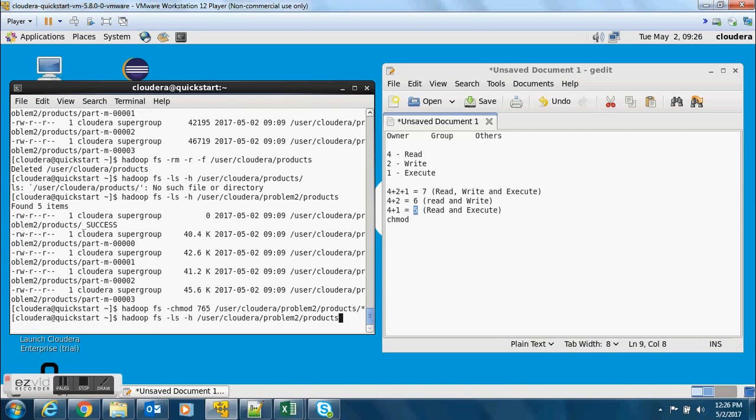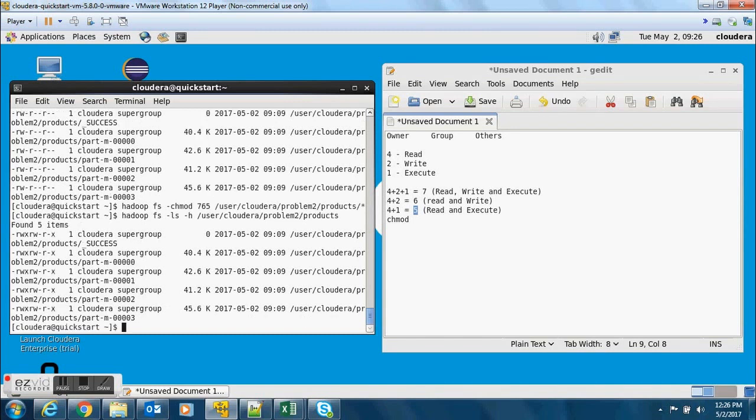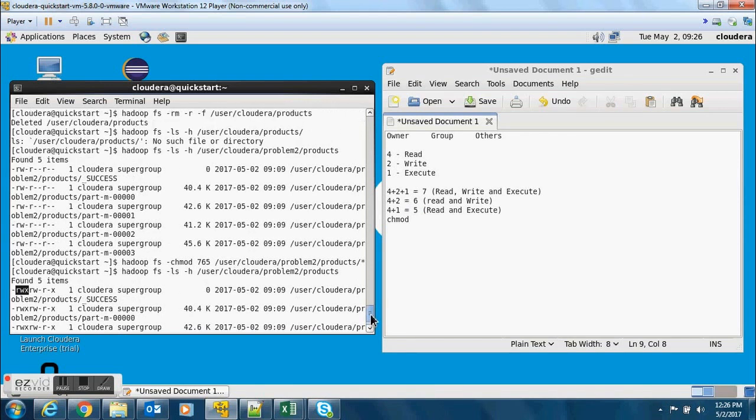Do an ls again to confirm that the permissions of these files have changed. Okay, yes, they have. As you can see, read, write, execute for the owner, whereas earlier it was read, write, and nothing. And you can see that it's read, write, execute for the owner. You can see the same thing for the remaining.